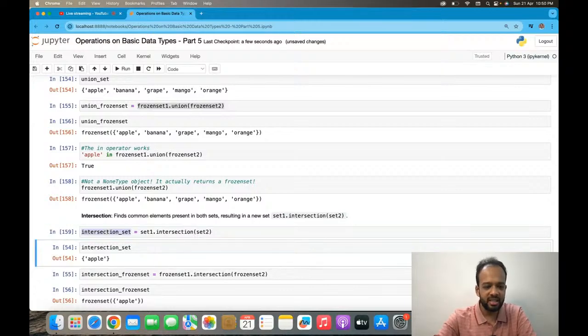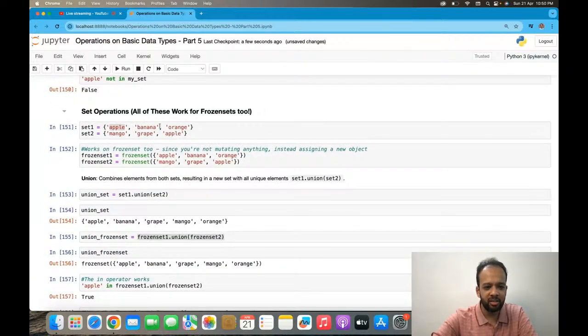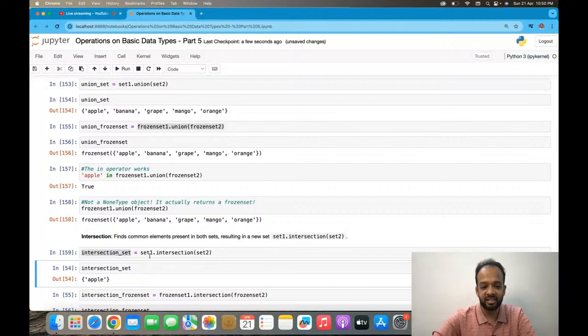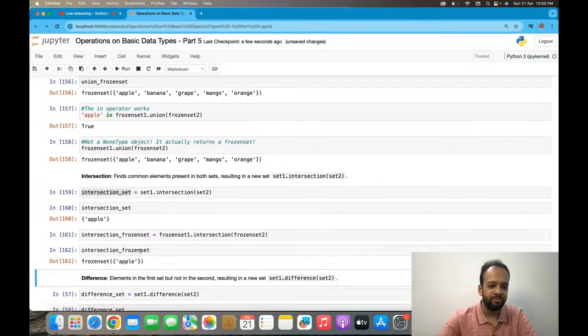And here you will see, set1 had apple, banana, orange. Set2 had mango, grape, orange. So the thing common between both of these is apple, and that is what gets returned here. Similarly, I can do an intersection on frozen sets, and again I will get apple, because apple is the only common element within both the frozen sets.